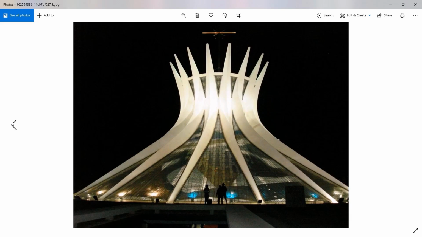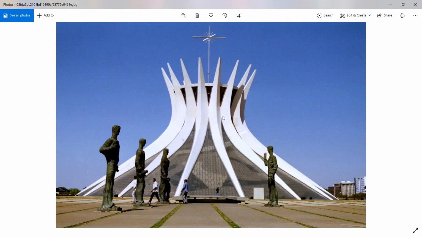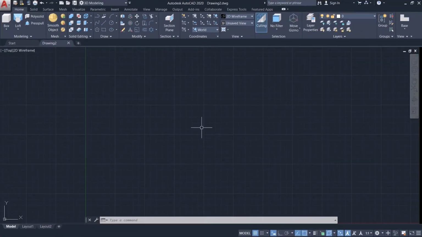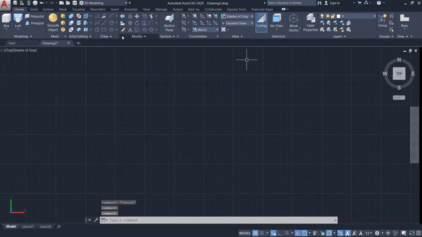Now, let's start drawing this. And we'll try to draw its structure together. Let's go into the AutoCAD environment. First, in this elevation view, the diameter of the bottom circle is 60 meters. Well, as usual, it has this issue. At the start, we set it to shades of gray.